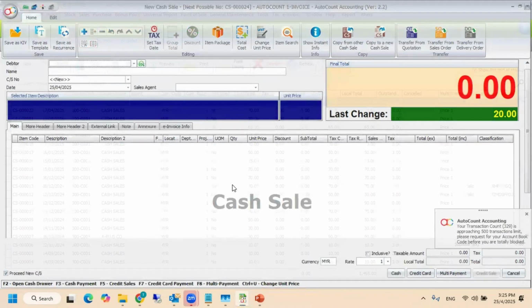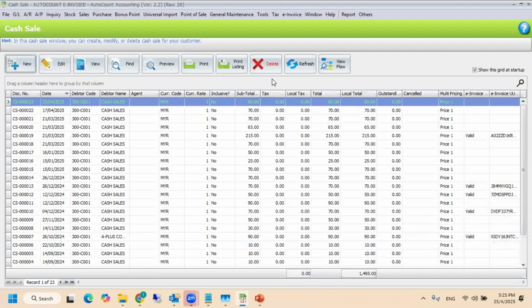So this one is as usual. So if let's say the walk-in customer, they don't request any e-invoice, then as usual you just create the cash sales, you select the customer, and then you put in the items, and then you select the payment method. But if let's say the customer, they come to your shop, they buy, actually the customer is the cash sales debtor, but they request e-invoice. They want to claim company.